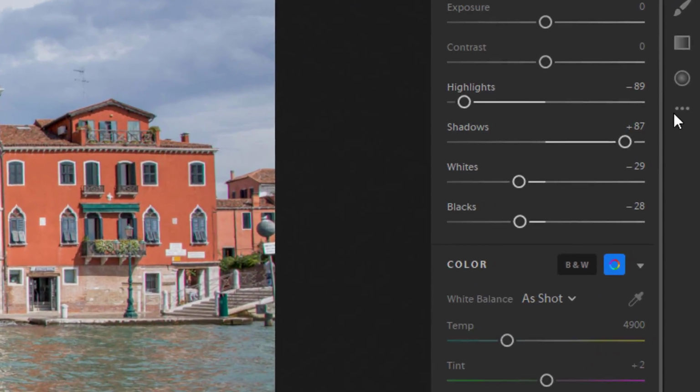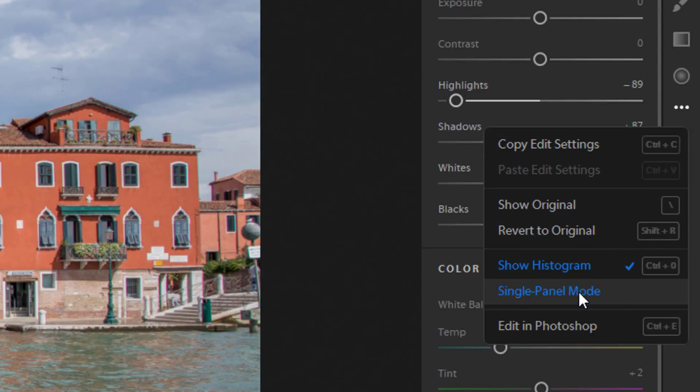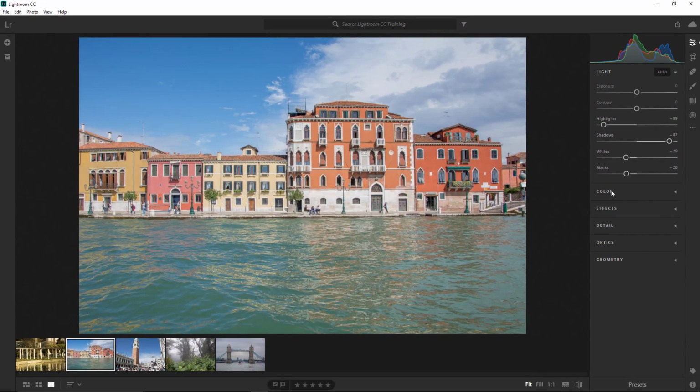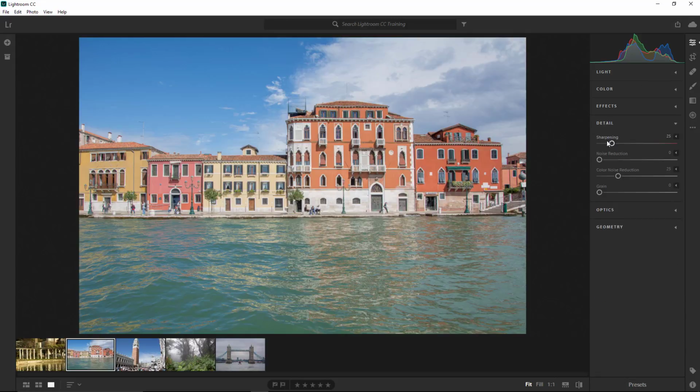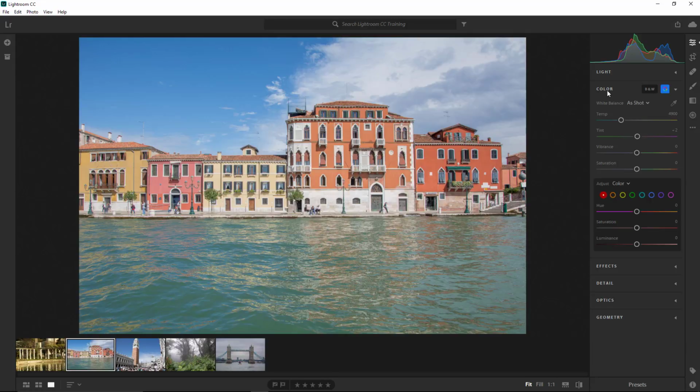Go into the 3 dots for more options and select Single Panel Mode. Single Panel Mode allows you to only have one panel open at a time. If you open another panel, the previous panel will automatically close. Now let's start working with the color panel. As the name suggests, the color panel allows you to work with color.